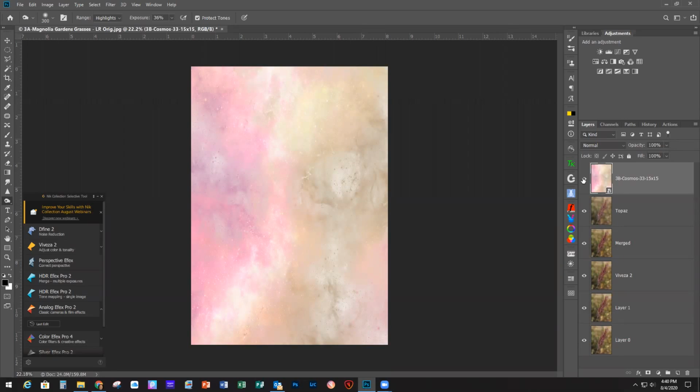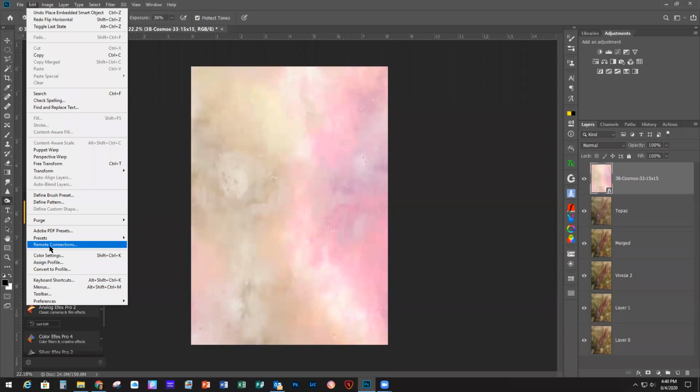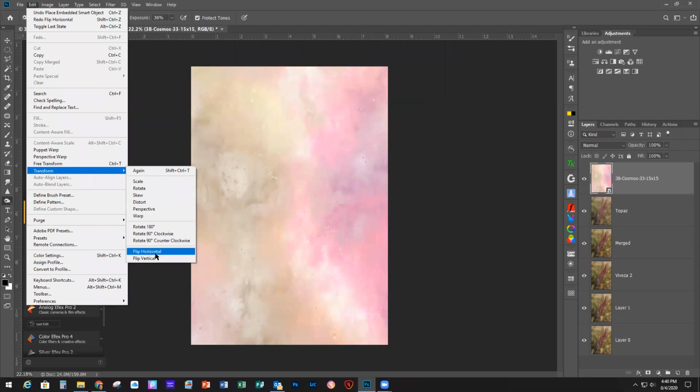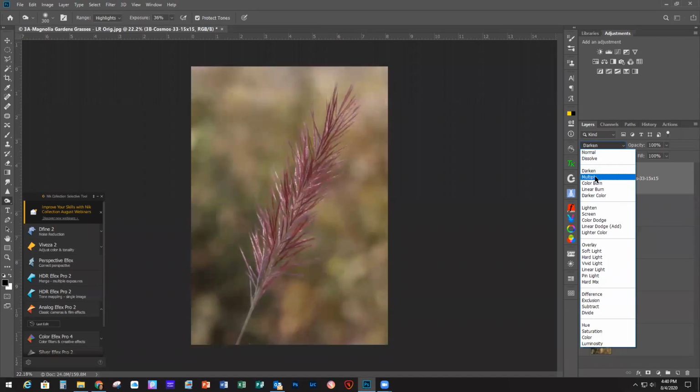Oops, I actually wanted to flip it vertically. Jeez, read my notes. So it was this area we wanted at the top. So let's go back over here and let's flip it vertically. Now we've got that following our grass. All right, and let me flip the page here. And we're going to change the blending mode to multiply and darken it a little bit.